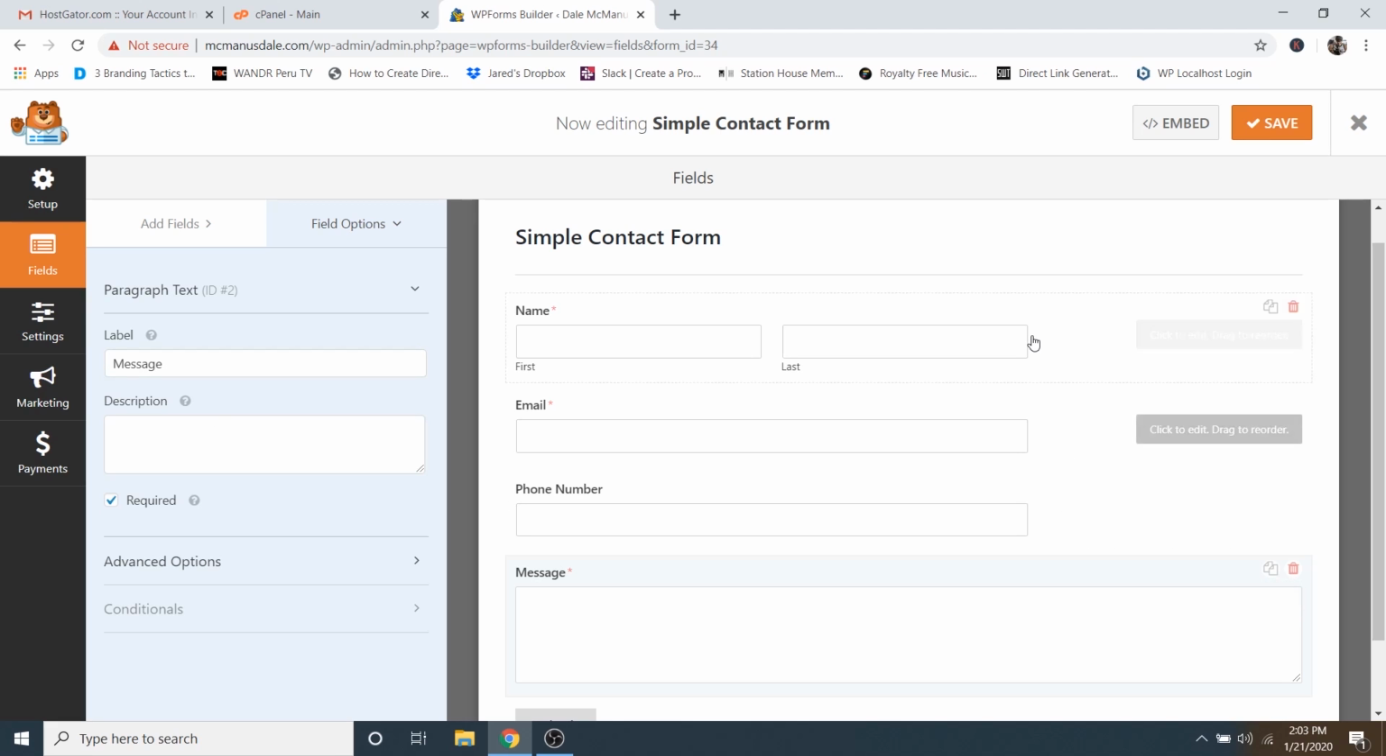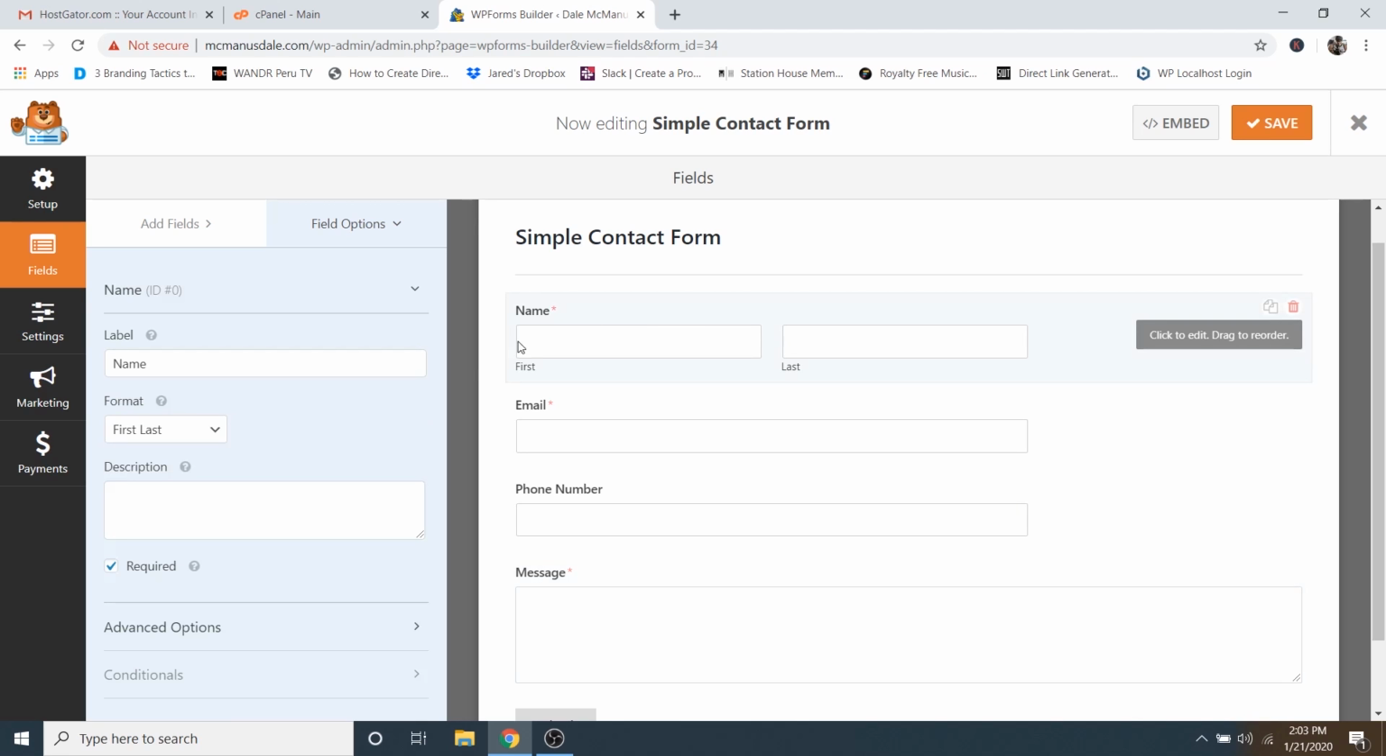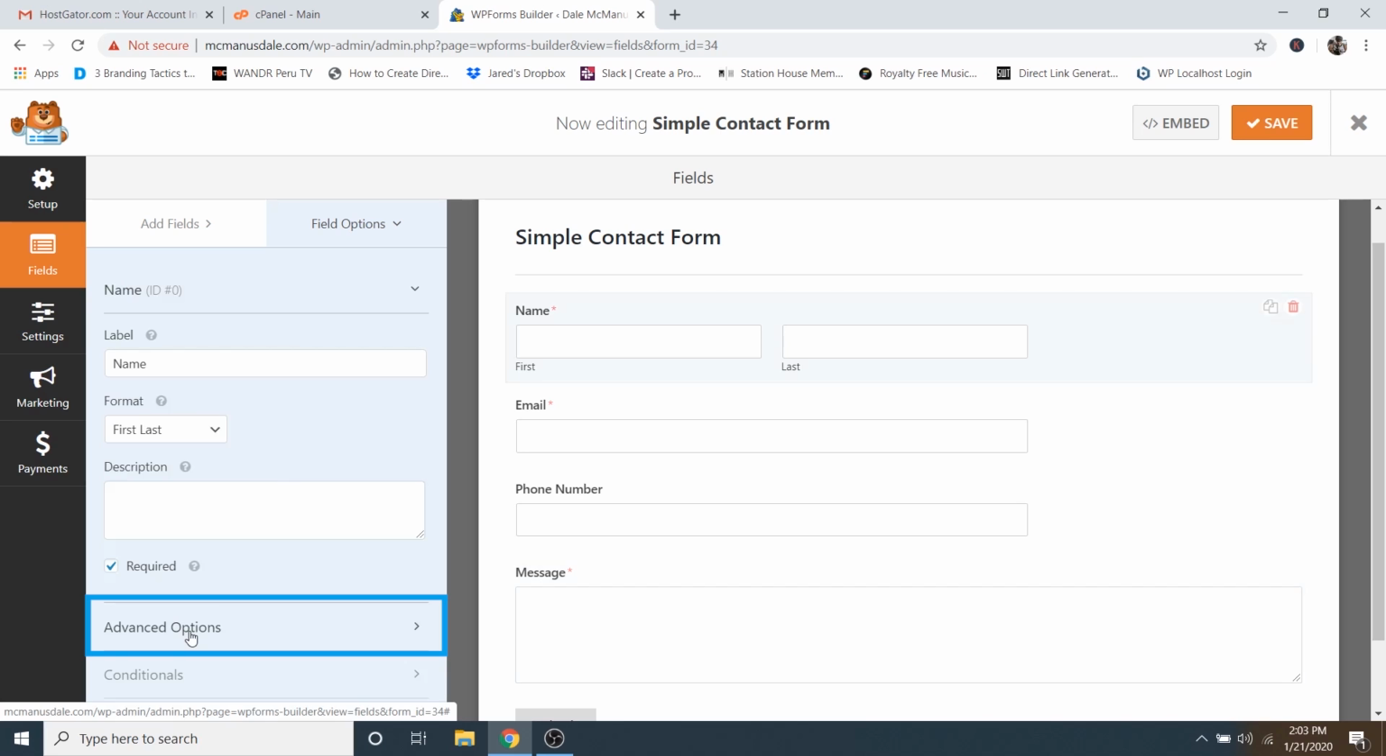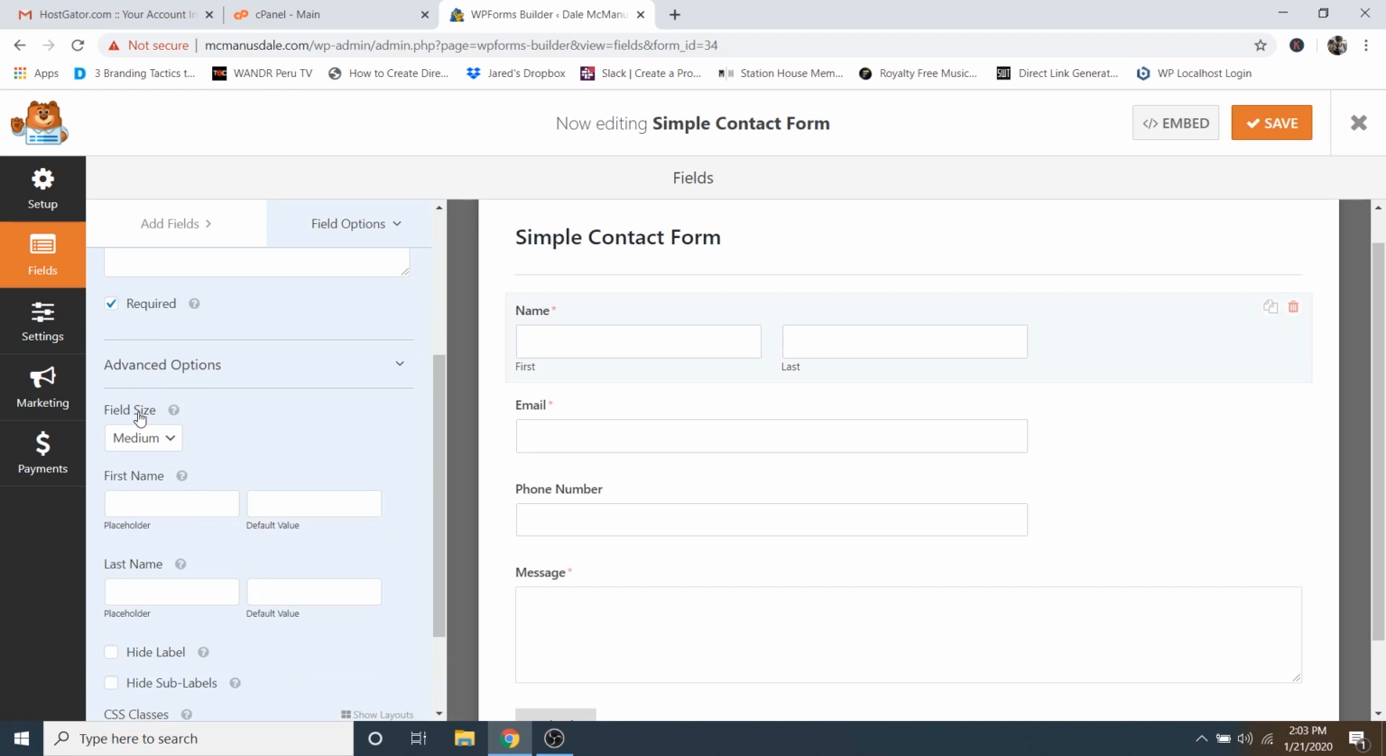And the next thing that we're going to do is make sure that all of these sections are the same size. So as you can see, the message box goes all the way from one end of the form to the other. But the name, email, and phone number kind of stop around two-thirds of the way right here. And the way to make it look the best on your site is to have these all the same length. So to do that, just click on the first one. Let's just click on name, and then go over to advanced options and scroll down to field size. Let's go ahead and change that from medium over to large. And now that's going to extend that field all the way to the end of the contact form.